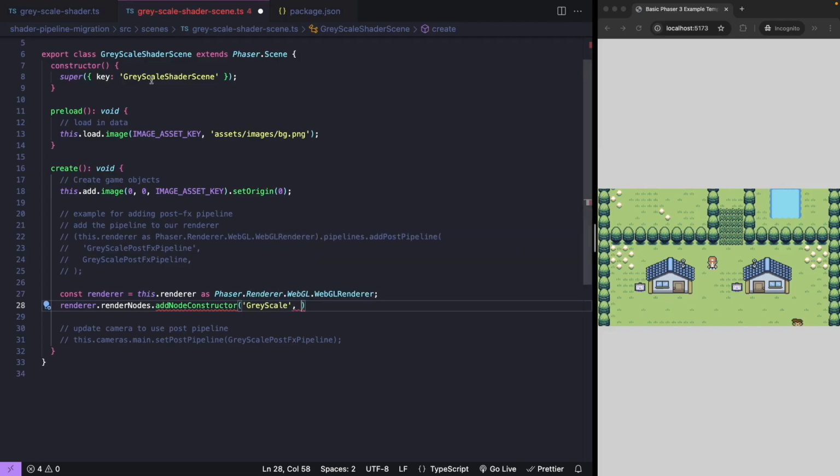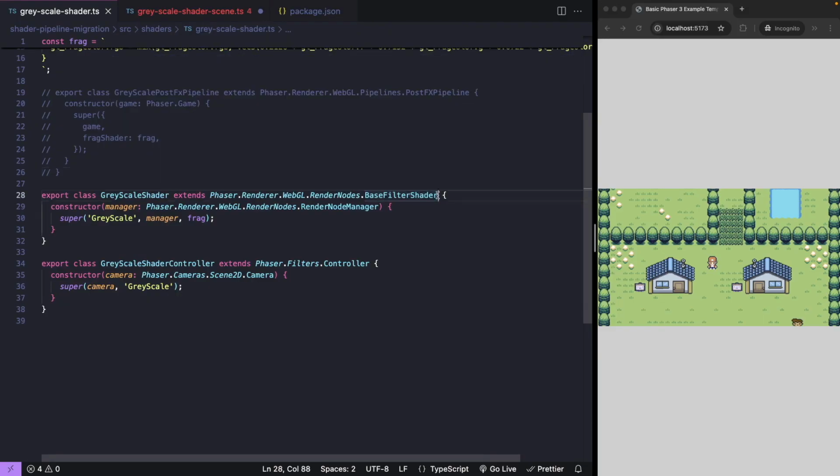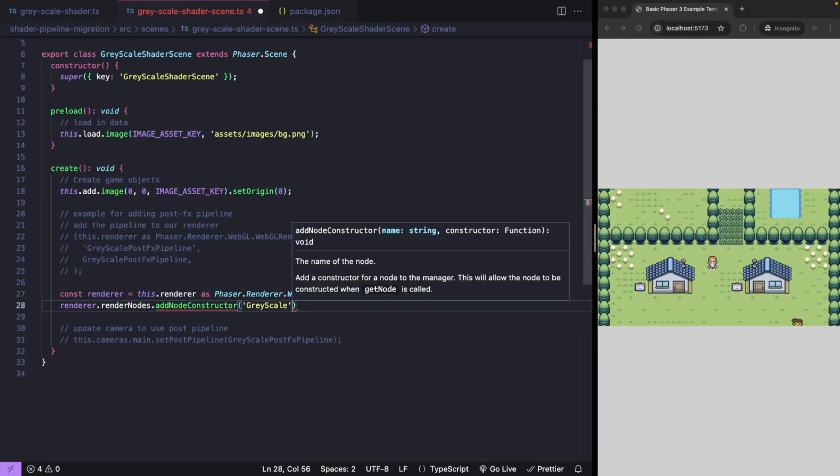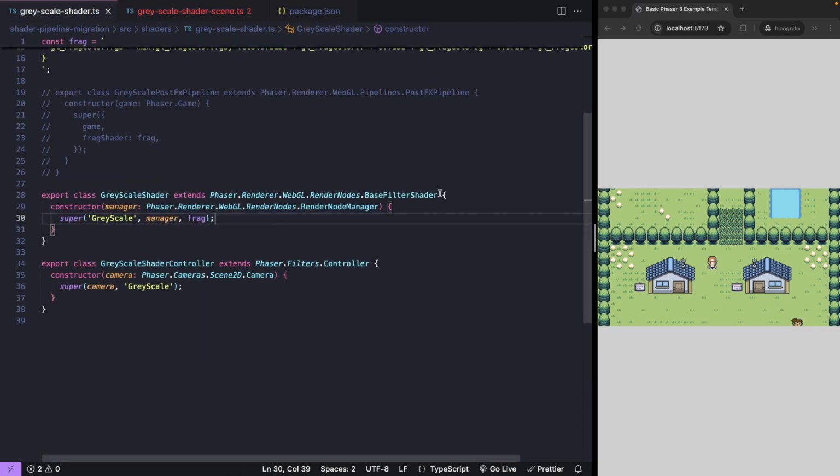And so we're just going to have this ID match what we passed in our BaseFilterShader and in our controller here. So now for our second argument, we need to pass in our constructor or our custom class that we created. So this is going to be our grayscale shader class, which is our rendering node for our custom shader.